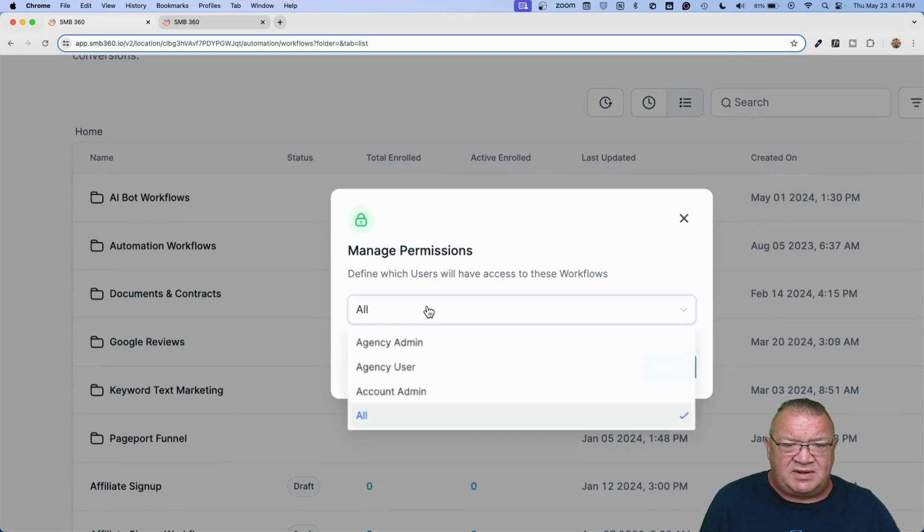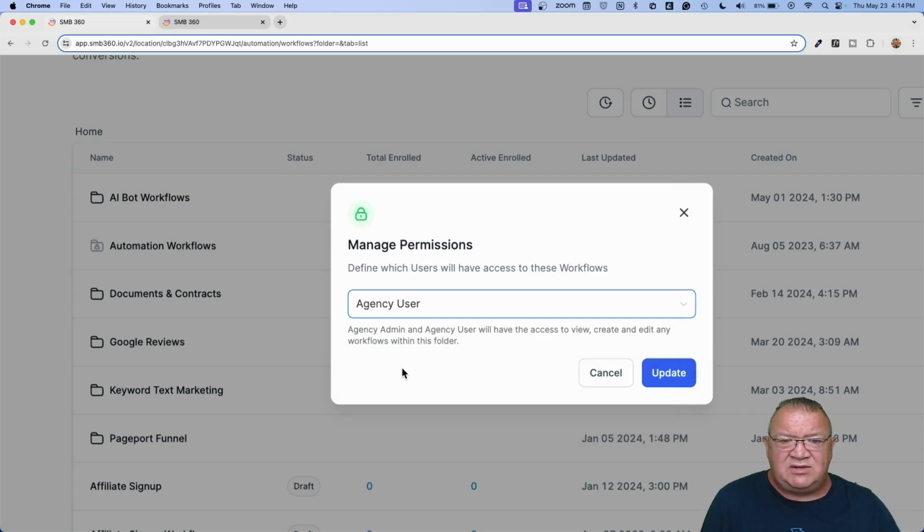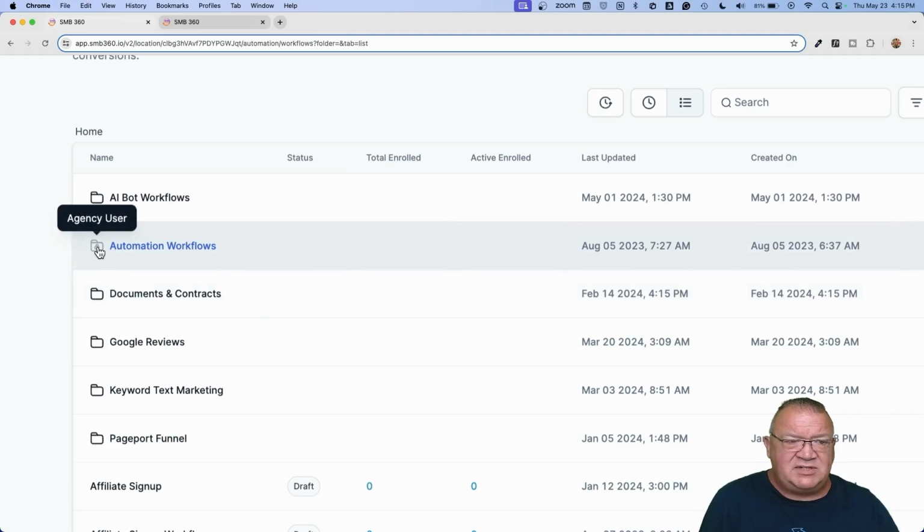You don't have anything here, but right now I like to keep this as an agency admin, or at the worst case, an agency user, which means that they're a user at the agency level, but they're not an admin of the agency. So even if you set it up for that, which means you have to be an agency user or higher in order to be able to do this, then you could set up the workflow permissions and you get this nice little lock feature.